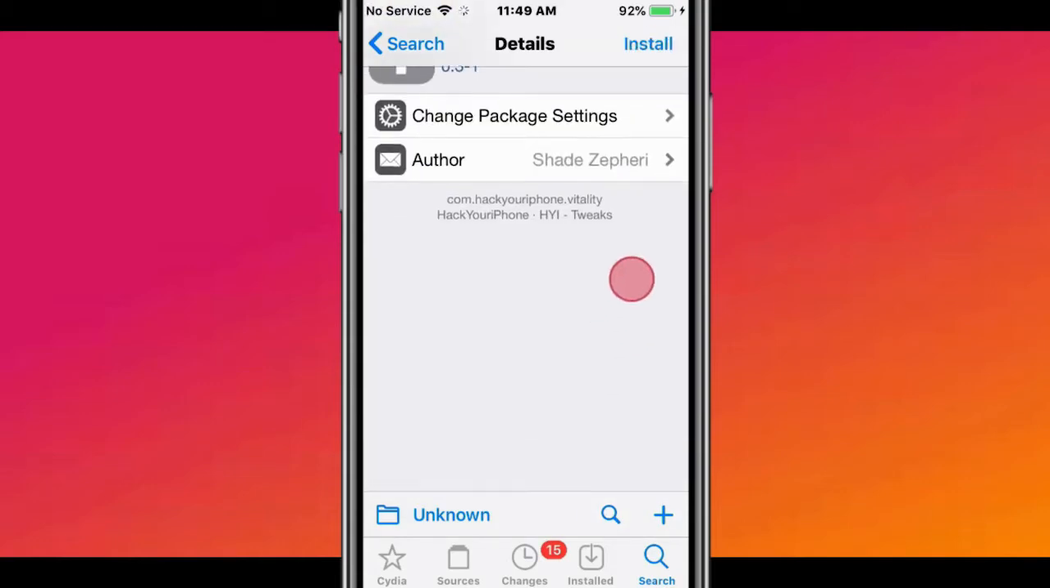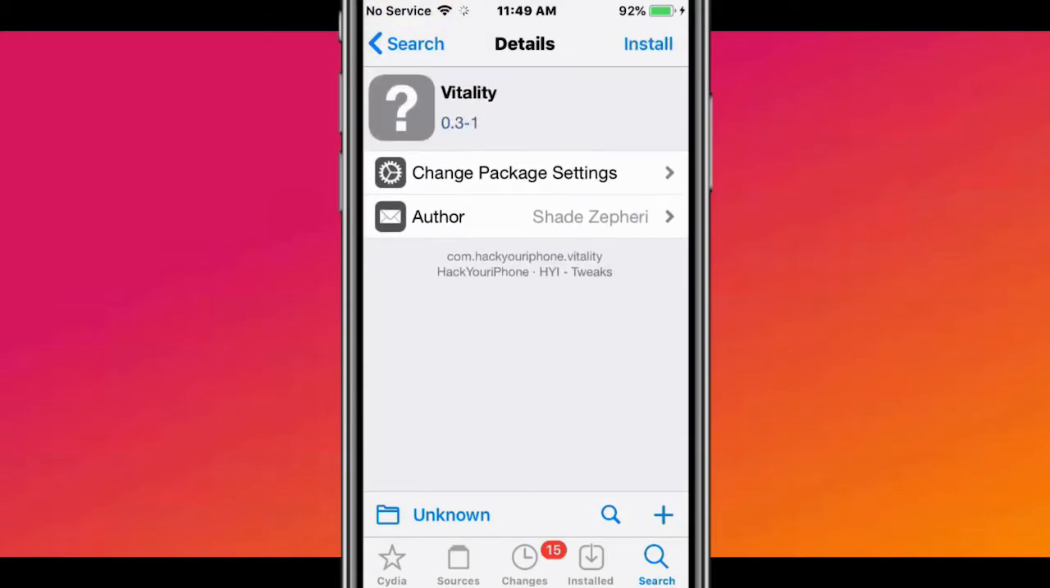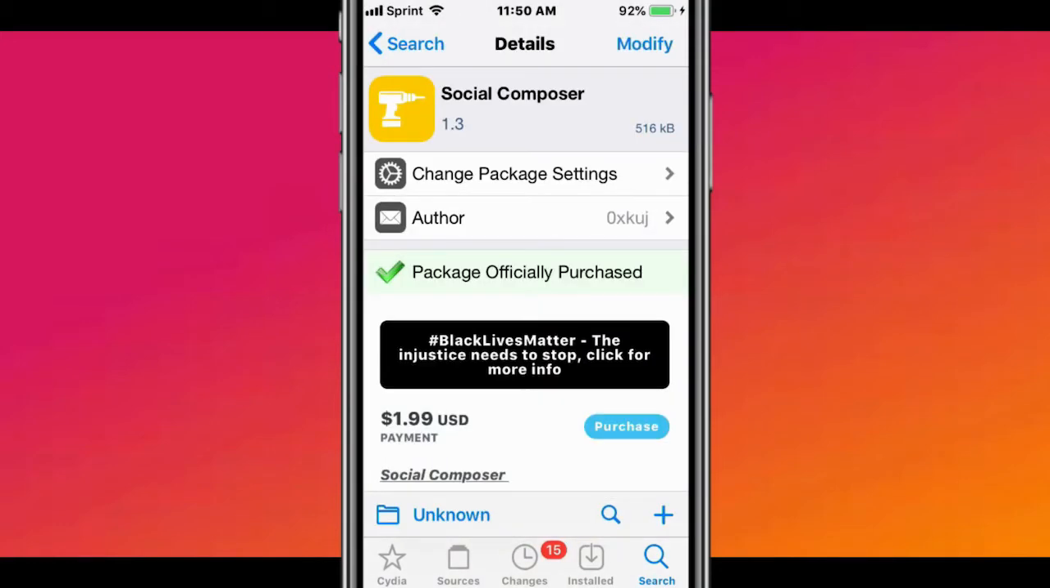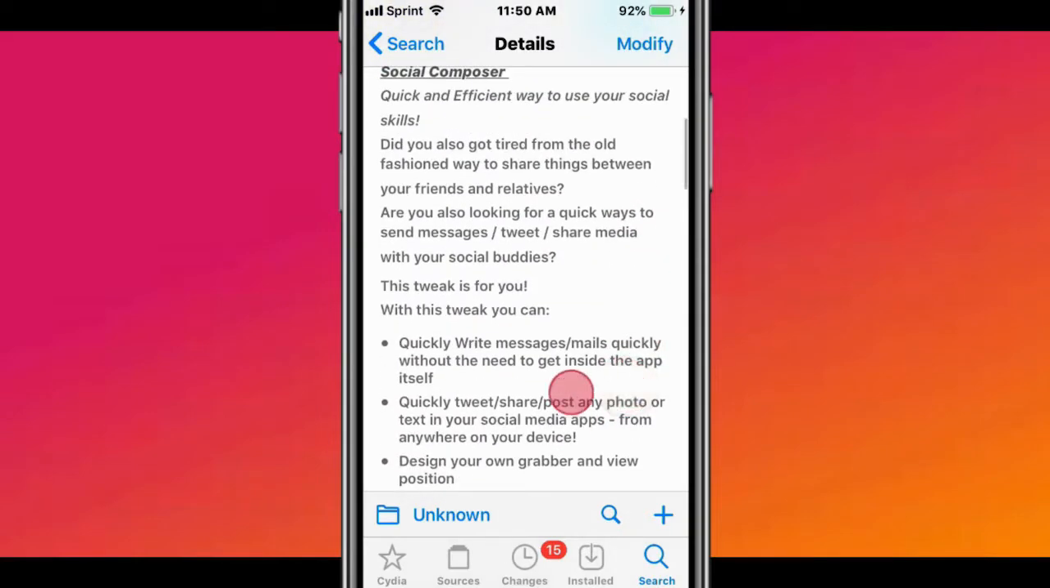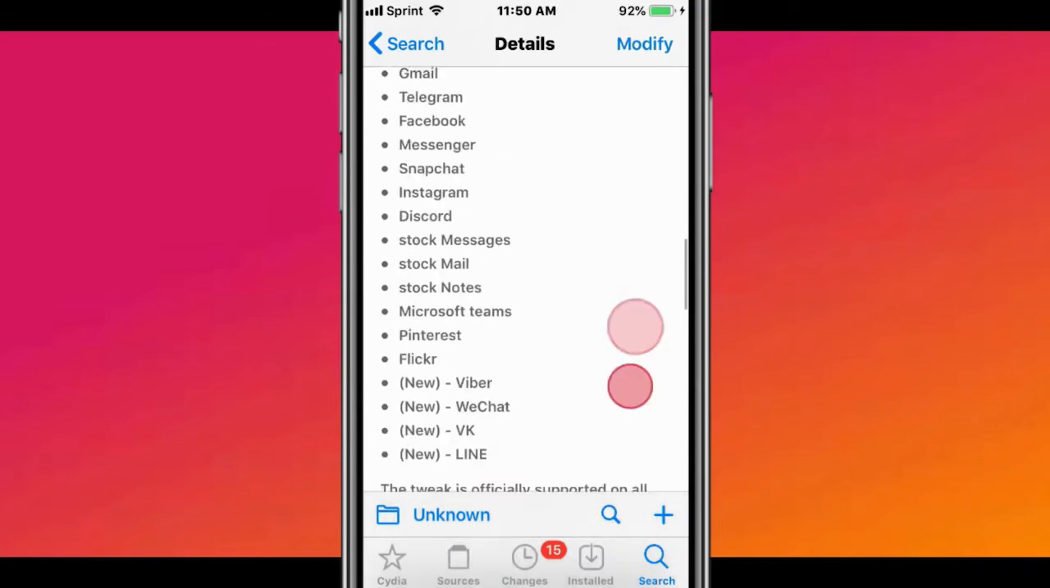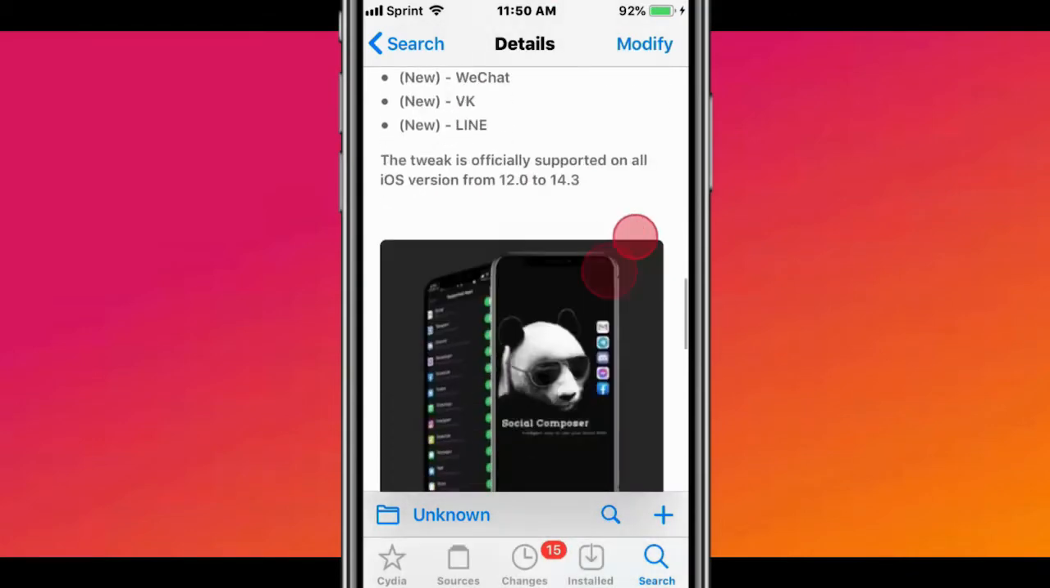This tweak is called Vitality, and animated wallpapers. This is called Social Composer, a quick and efficient way to use your social skills. You can easily send tweets, write messages, emails, wherever. It supports these social apps right here.